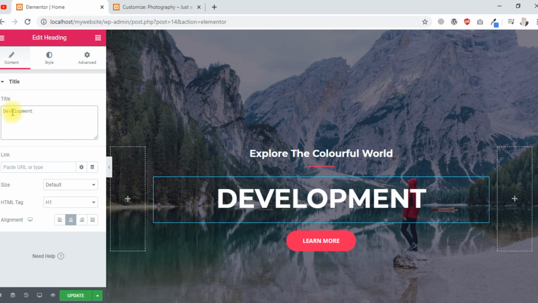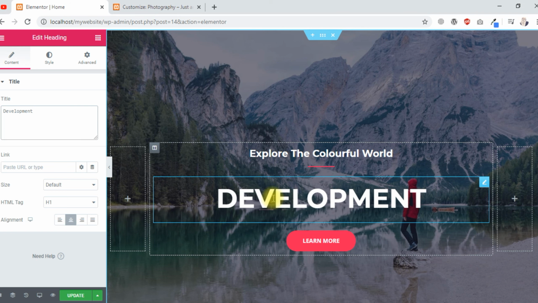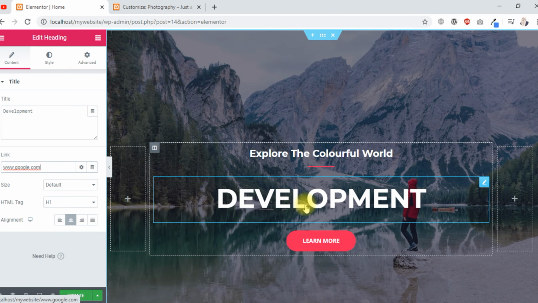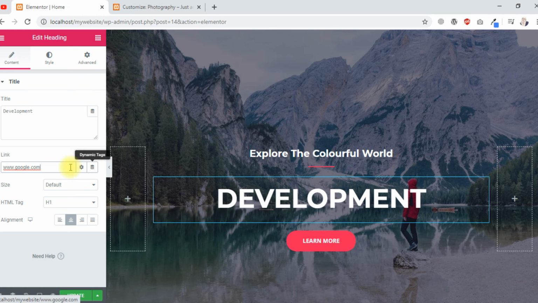I will change it to development. You can see the option here. If you want to link this text to any link, you can type it. Suppose I have to link this development text to the Google site. I will write the link here, www.google.com. Then after updating this, I will be able to go to the Google page after clicking this development text. So this is one option if you have to link the text.